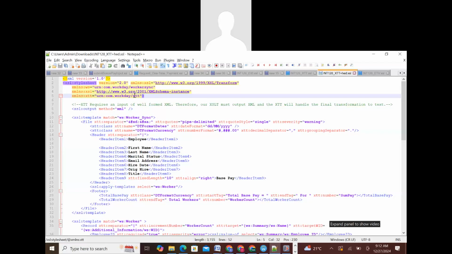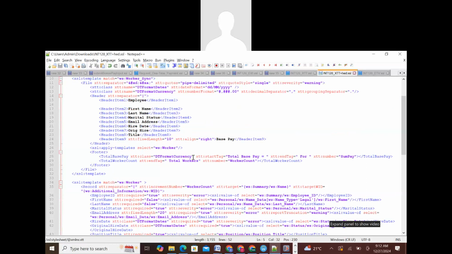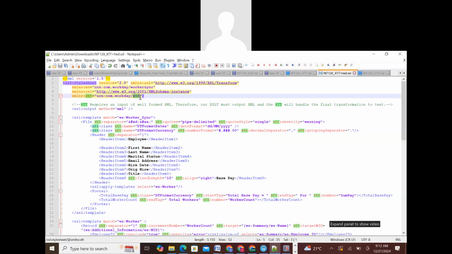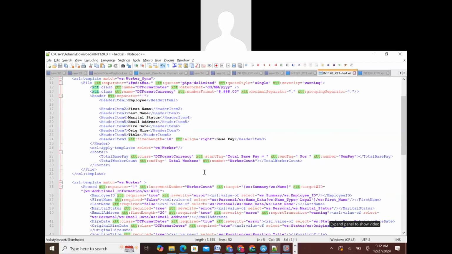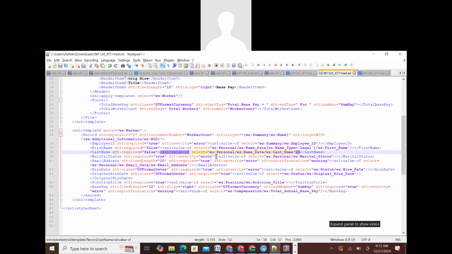So what is the use of XTT and ETB, guys? If you want to generate a warning message or error message when required fields are missing, we can create XTT and ETB for those cases without failing the whole integration. It will generate ETB error and warning messages for the specific employees.